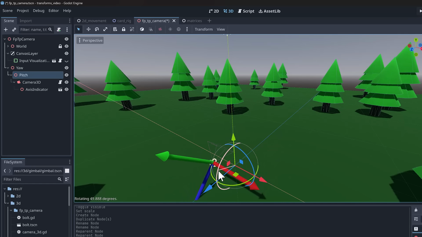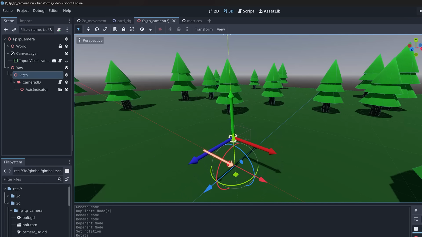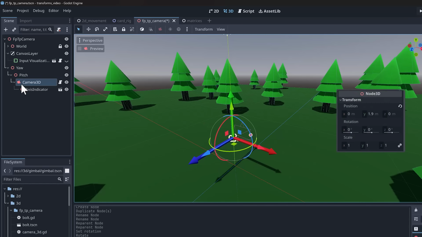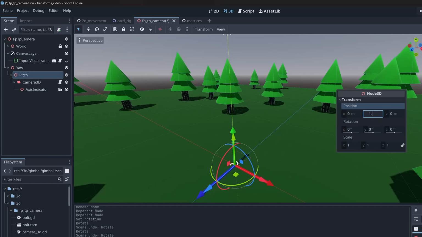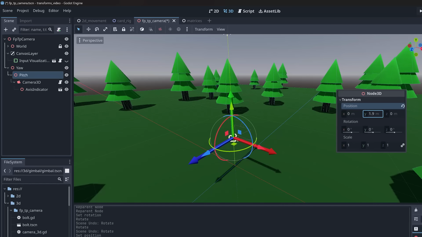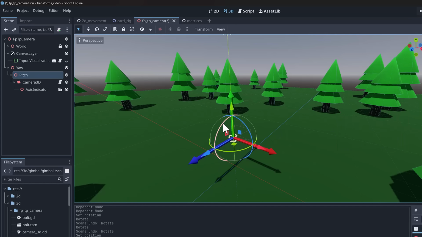The camera rotates around a pivot at the ground, but we want it to rotate around a point that is roughly 2 meters above the ground. To fix this, let's first reset the translation of the camera. And then instead, let's move the pitch node 1.9 meters up. Now, if we rotate around the x-axis of the pitch node, then everything looks the way it should.